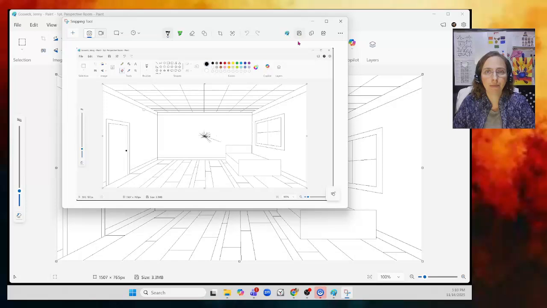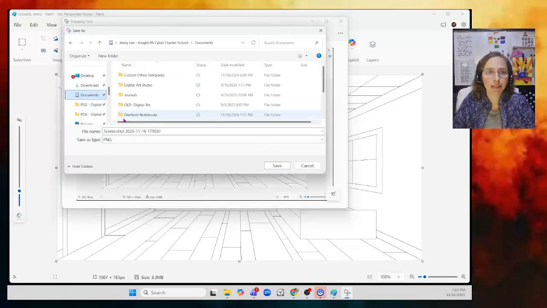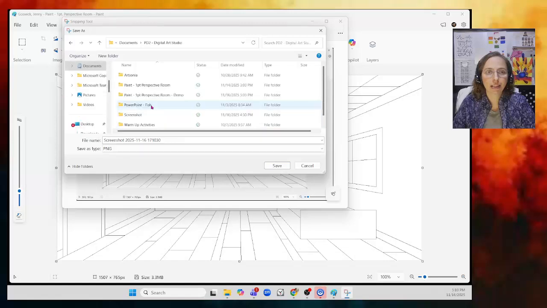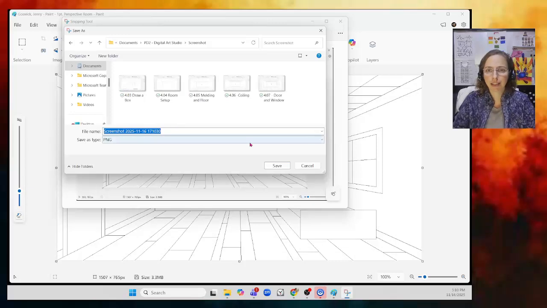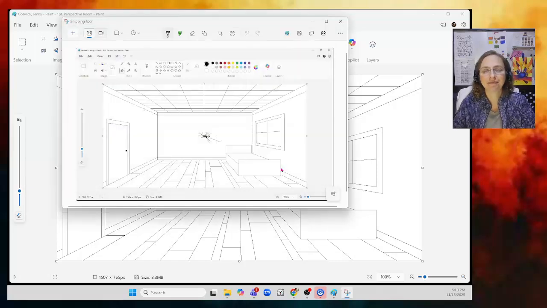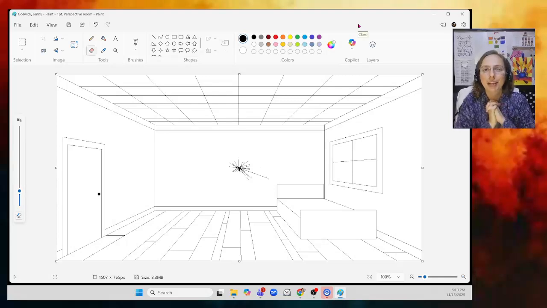So I'm going to hit the Save button. I'm going to find my documents, find digital art, find my screenshots, and in here I'm going to type my lesson 4.08, and it's a bed, and I hit save. Now that the screenshot is done, I'm ready to turn that into my progress sketchbook.